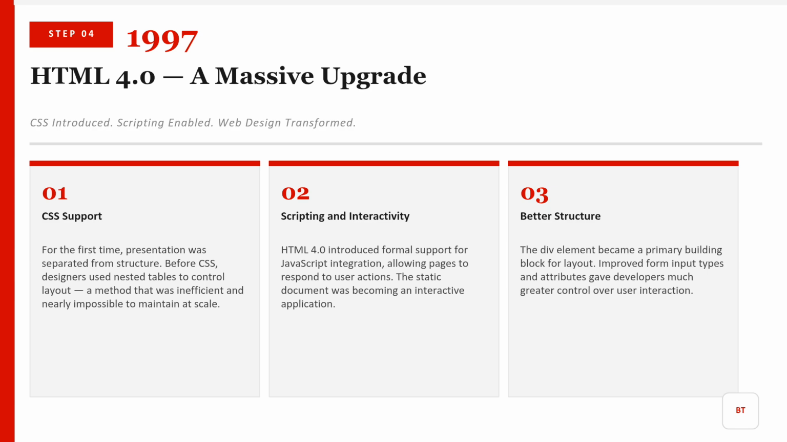We began to see divs, right? Div tags became widely used, along with improved form tags and scripting support. So we could now include JavaScript in our HTML to make our pages more interactive than they were. So HTML was becoming more than a document sharing format. It became a web design language.